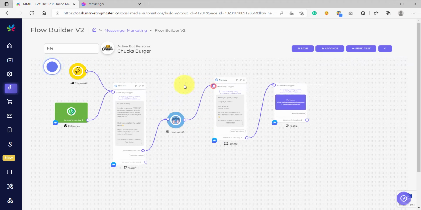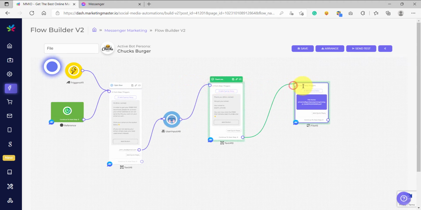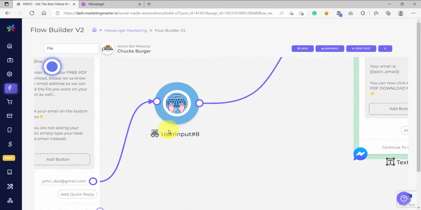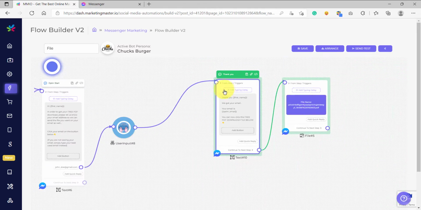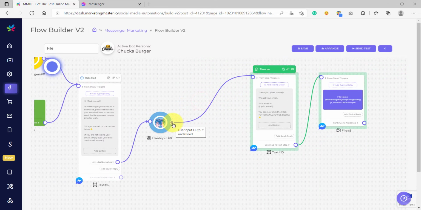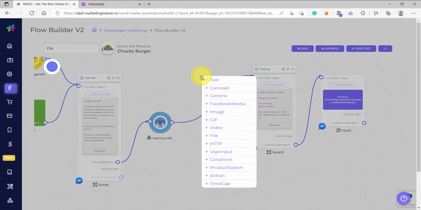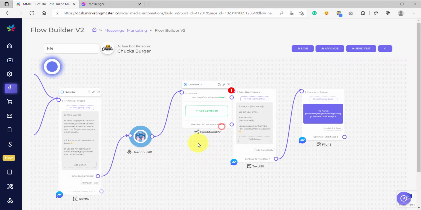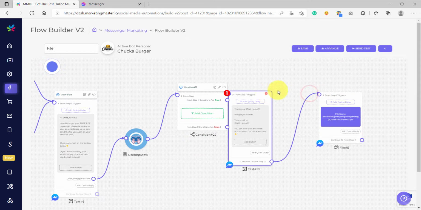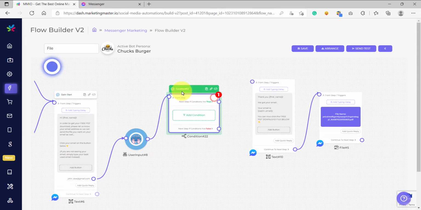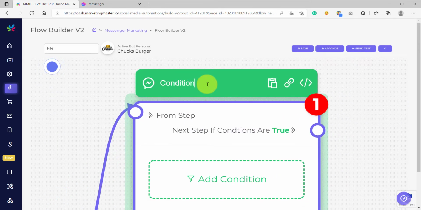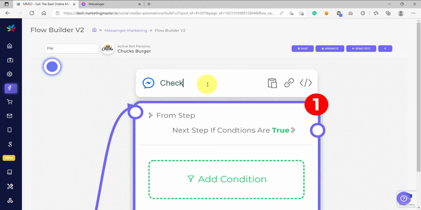We are first going to add a condition element between the user input and the thank you message. So let's configure the connection here. We establish a new connection, drop it anywhere on the screen, and then choose condition. Once we do that, a new connection appears and the previous connection is disconnected. So here we have a condition. Let's rename this as, let's say, check if email.